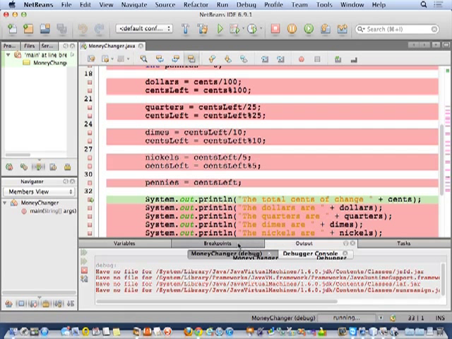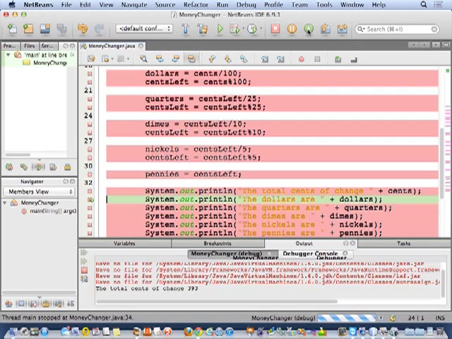And so now we're going to print all of that information out. We're going to print out the string, the total cents of change, space, that's a literal string. We're going to display it exactly as it's written, plus is concatenation, and then the value of our variable cents. So our statement is going to be the total cents of change, 393.